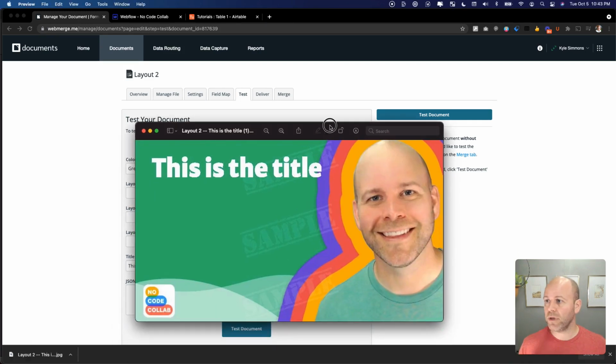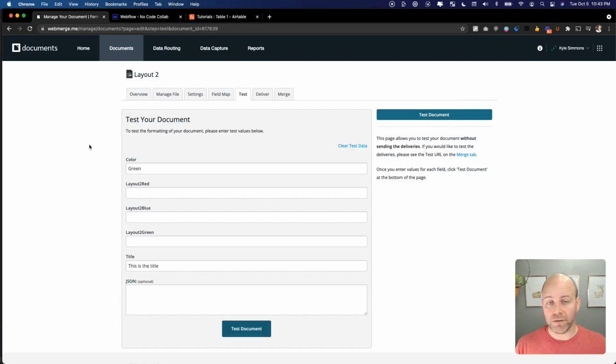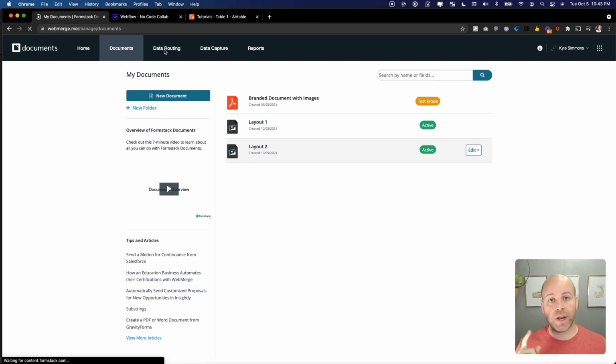And there we are. I have a green background where that's the title. So we know it's working. Cool. So now we've got our 2 documents. Now we're going to create a data route.